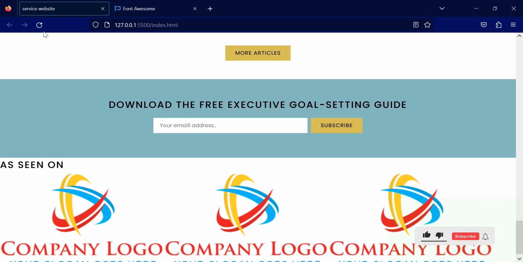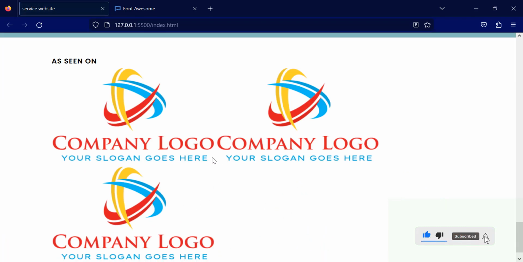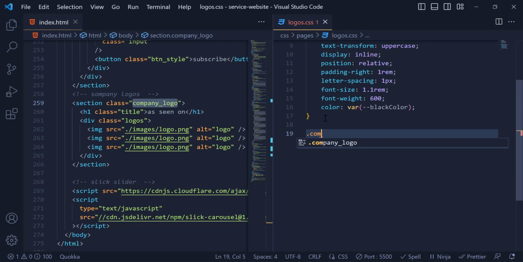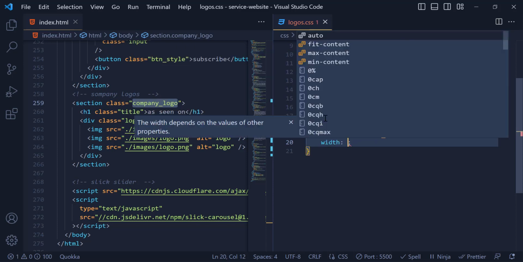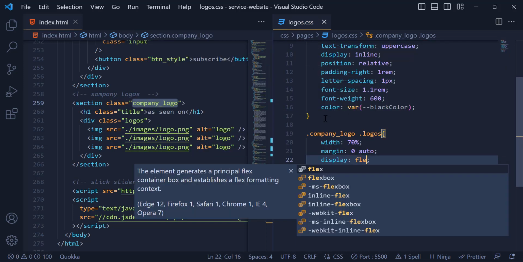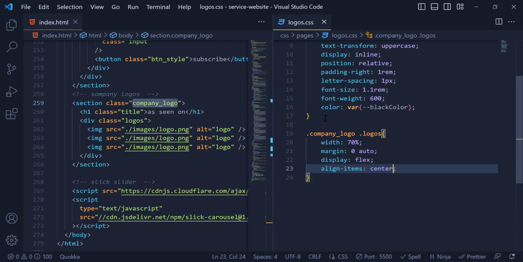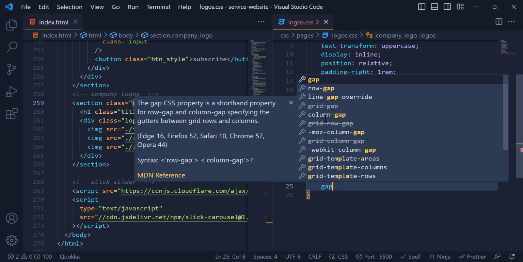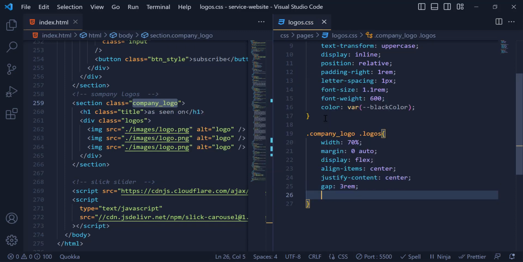Now let's check. You can see that our logos are on top of each other. We need to style these images. Down here I'm gonna target this company logo and logos. We need to give it a width of 70%, a margin 0 auto, and we need to give it a display flex, align items center, and justify content center, and we need to give it a gap of 3 rem and a padding top of 3 rem.